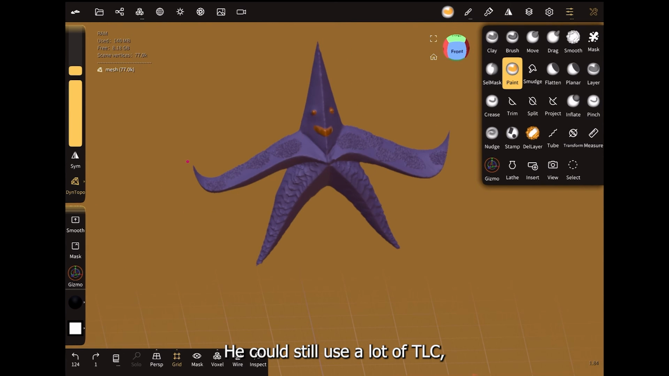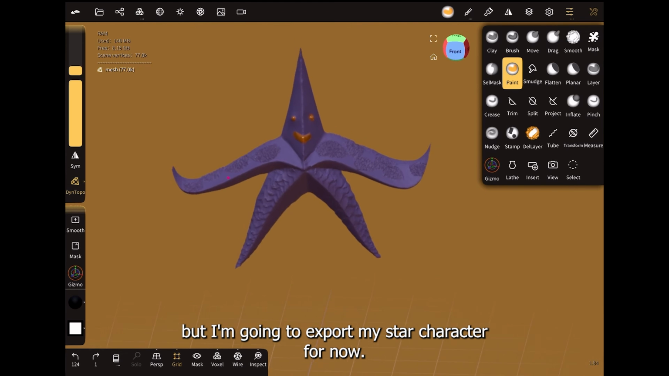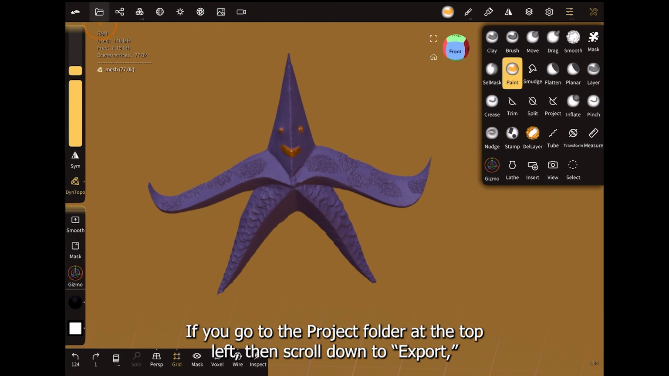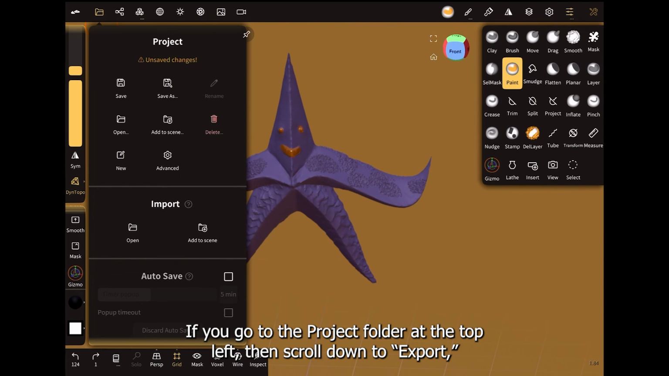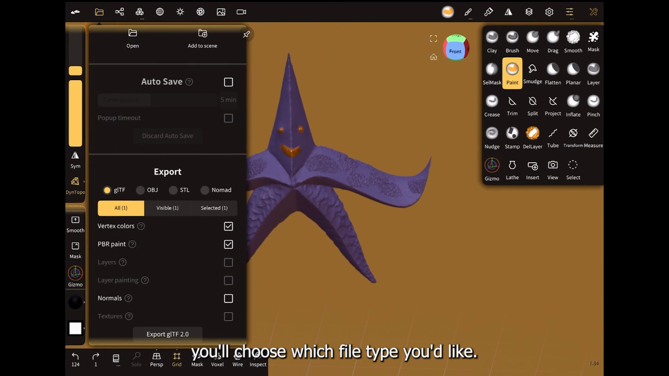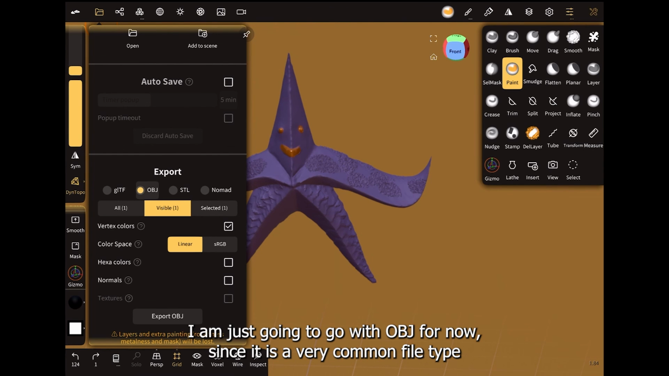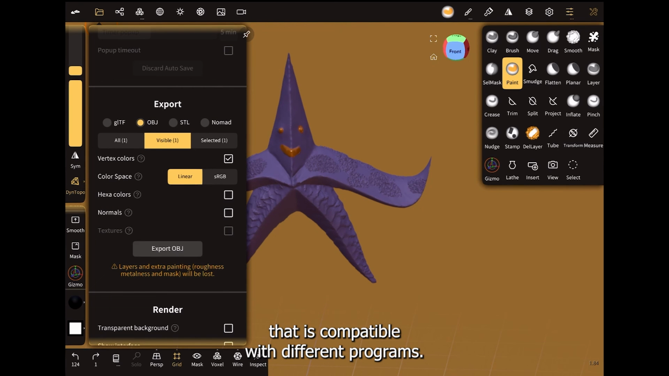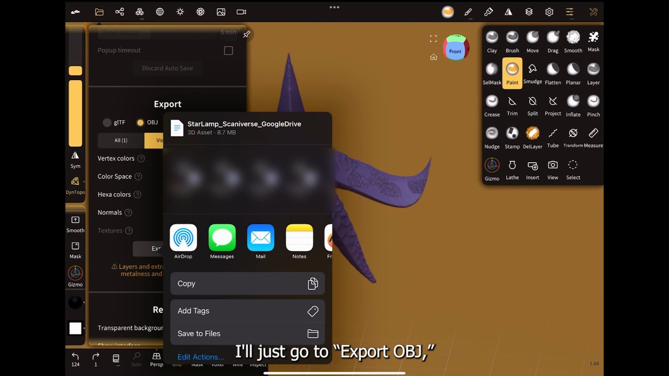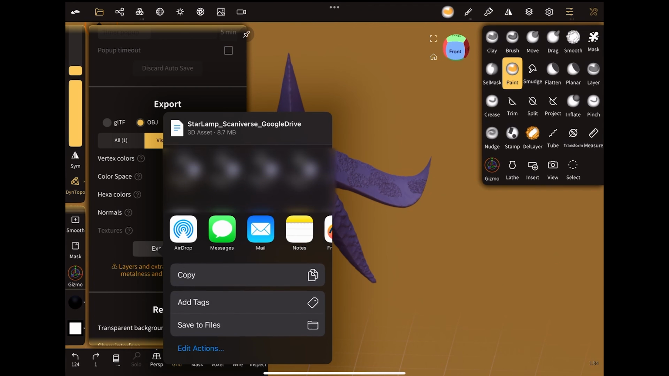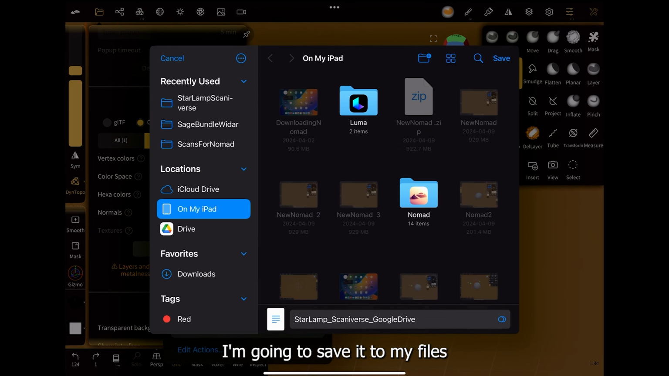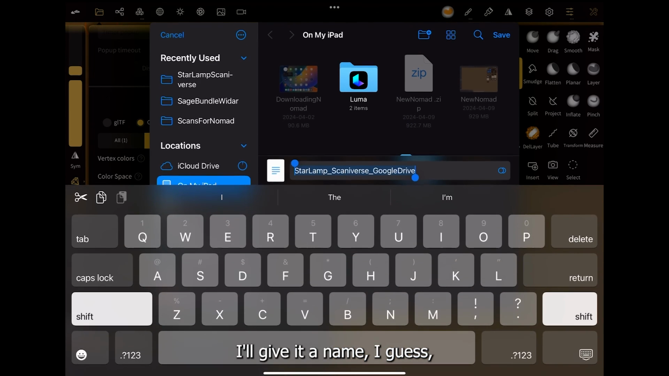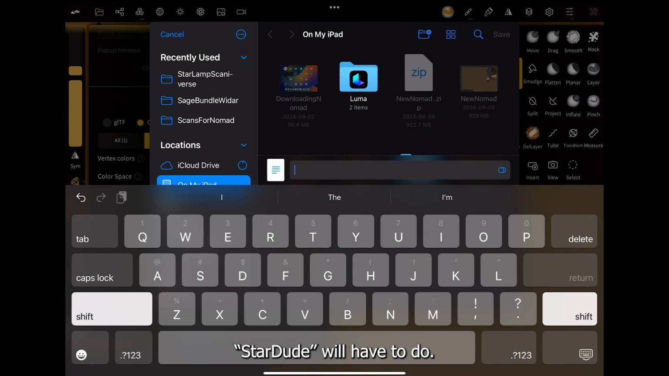He could still use a lot of TLC, but I'm going to export my star character for now. If you go to the project folder at the top left, then scroll down to export, you'll choose which file type you'd like. I am just going to go with OBJ for now, since it is a very common file type that is compatible with different programs. I'll just go to export OBJ. Then here it prompts me to send or save my model to a variety of locations. I'm going to save it to my files and store it locally on my iPad. I'll give it a name. I guess Star Dude will have to do.